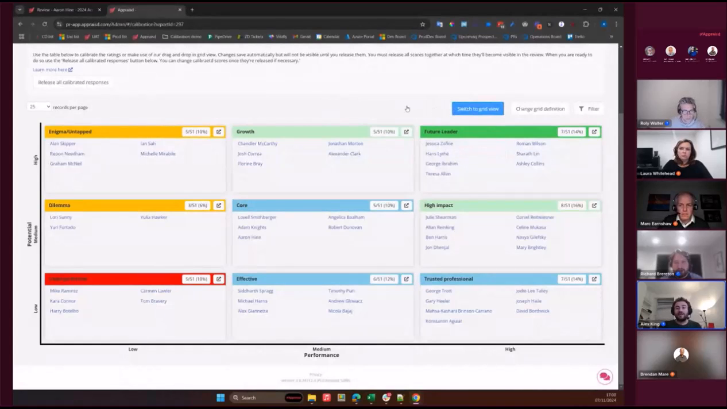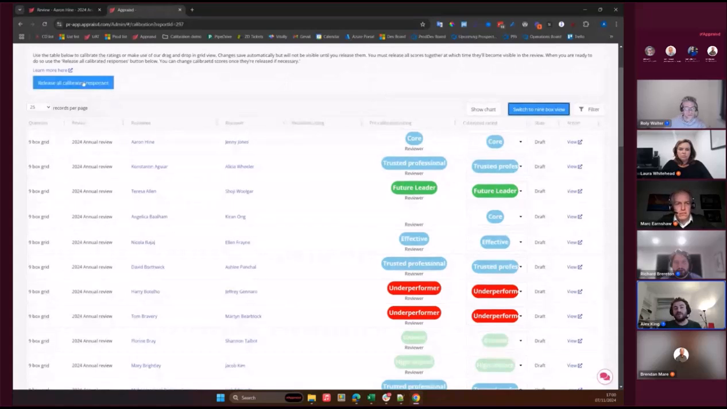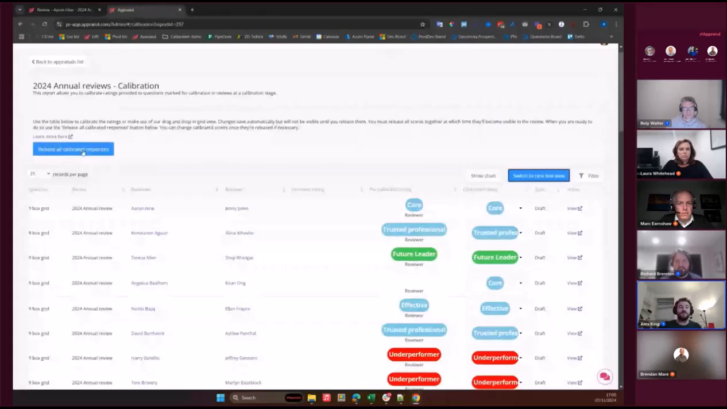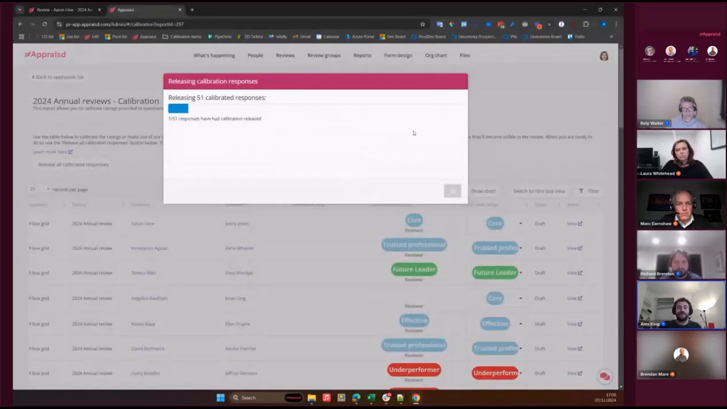If we switch back to the grid view, we can see that those scores have changed, and we can release those calibrated responses. So we release them all. We've gone through all our calibration process. We're going to release those back to the manager in this case because it's in a hidden section. And we go ahead and do that.